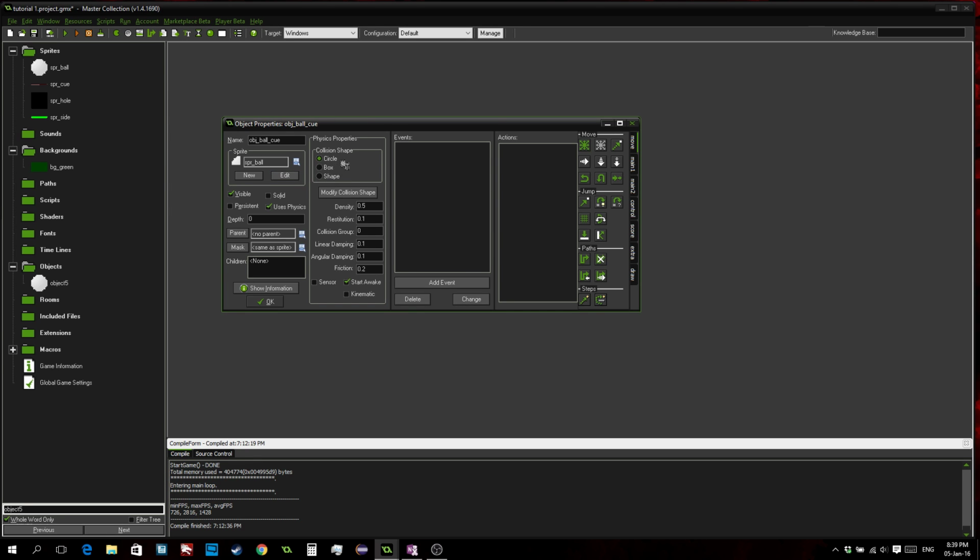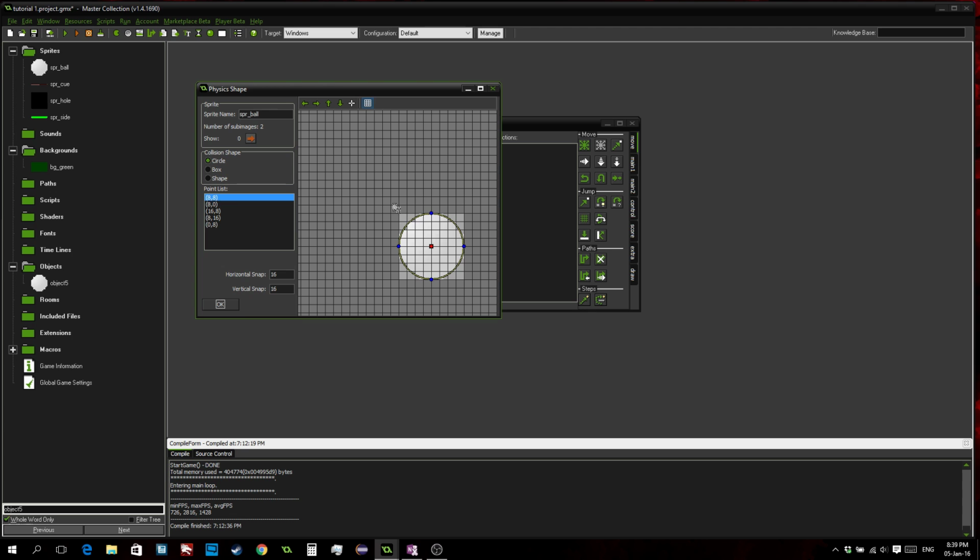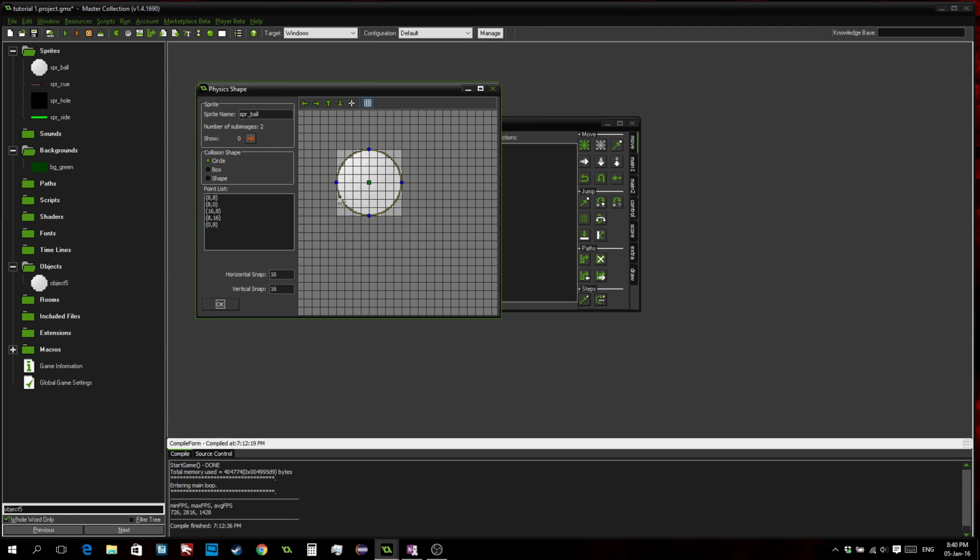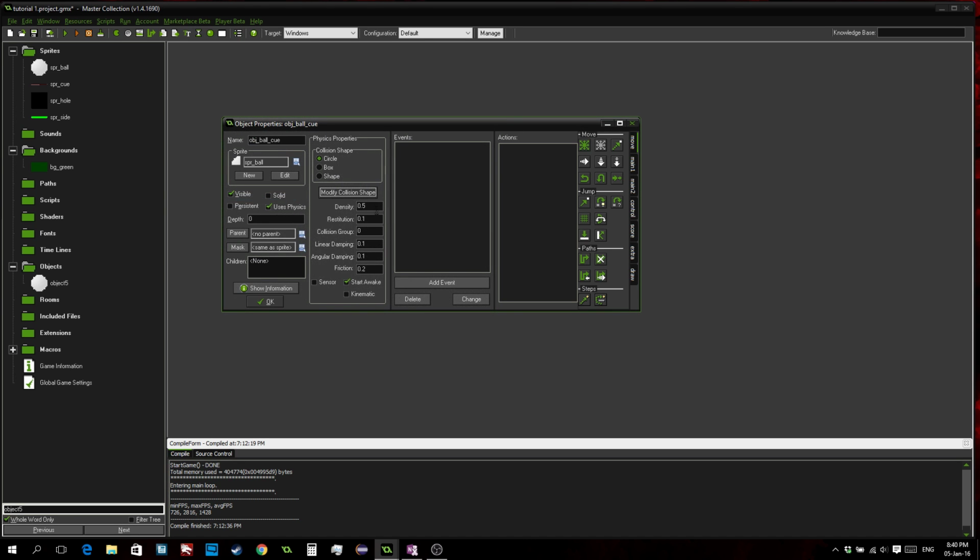Under collision shape, you can decide what shape your collision object has, and we're going to be using circles because balls are circles. And then we want to click modify collision shape to make sure that our circle is properly centered above our sprite. If it is set over here, like so, it is because you have not centered your ball sprite. So make sure you position the circle shape perfectly over your object. Next, we want to modify our variables, our density, restitution, etc. variables for our physics object.